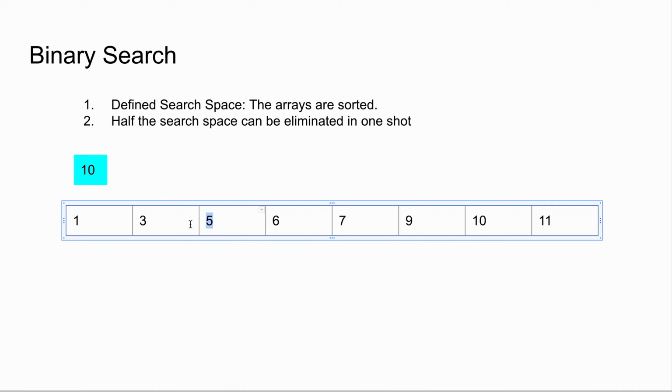See, let's split the array into two parts. One part is this and the second part is this. So where do you think 10 will be? Can it ever be on the left side? No, right? Why? Because 5 is itself lesser than 10. So if it is not found at this point, what is the point in searching the left space? So we can easily eliminate half of the search space. In this case, I picked up a random element, so we can eliminate all the values to the left of it.